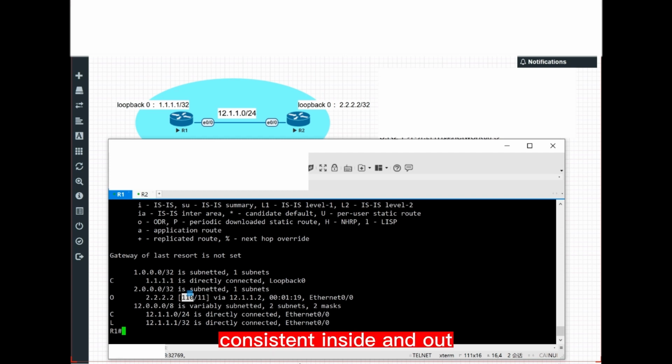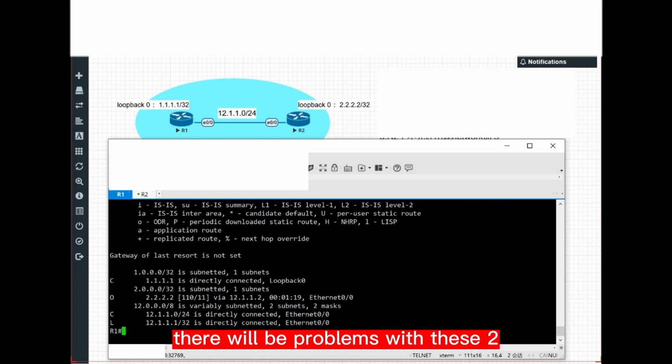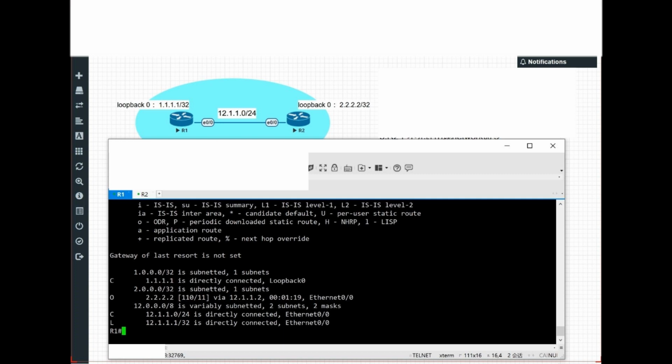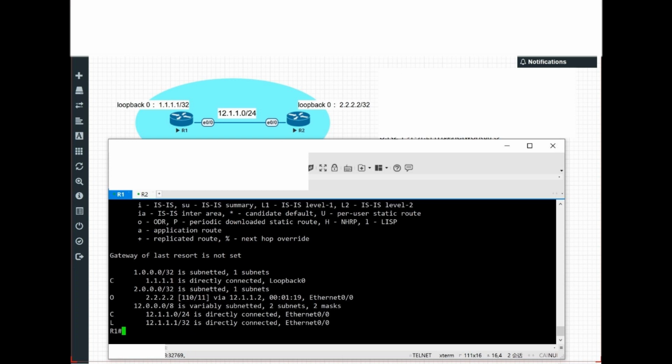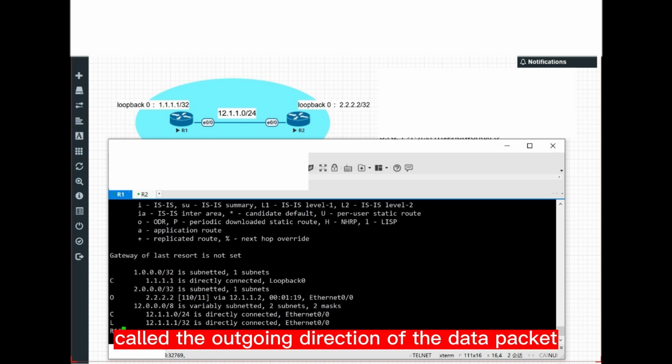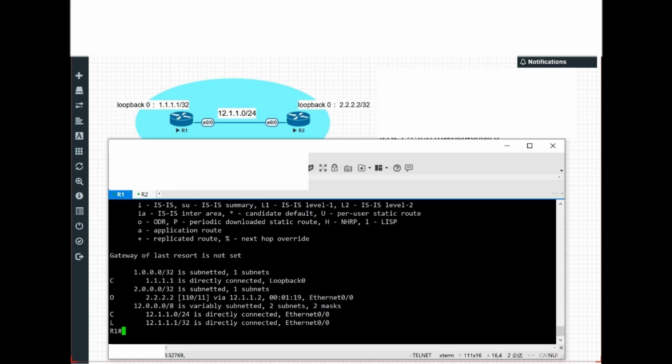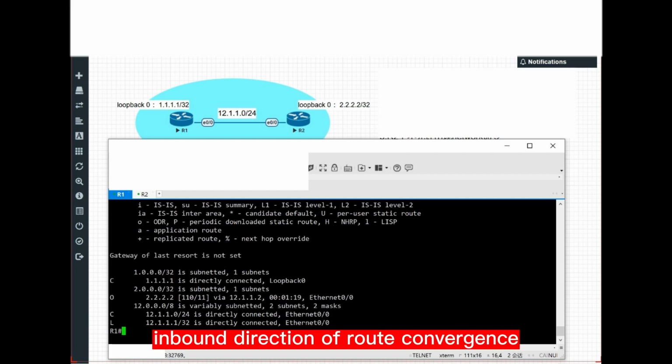Consistent inside and out. I also said there will be problems with these two values when doing redistribution in the future, but let's leave that alone for now. So how to calculate this cost value? It calculates the inbound direction of route convergence. It has an alias called the outgoing direction of the data packet. Usually we say the previous statement, the inbound direction of route convergence.